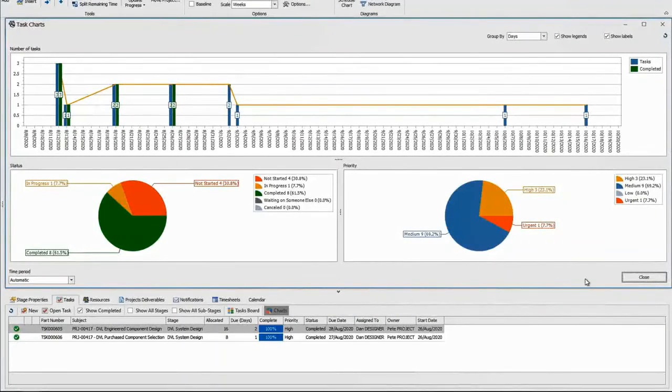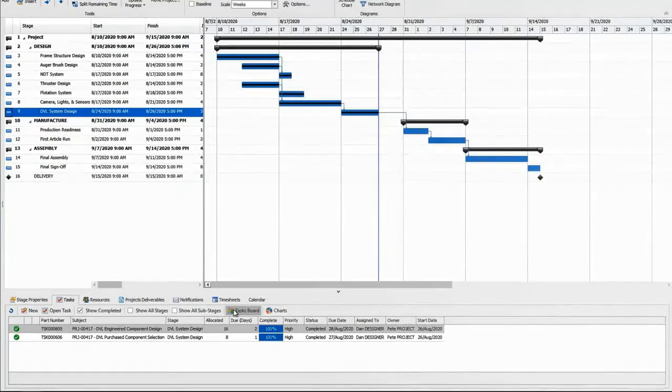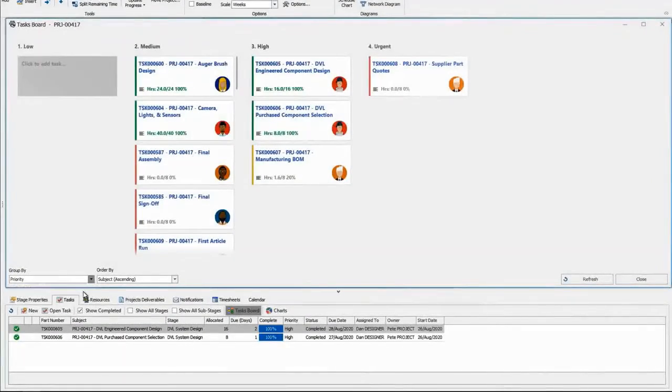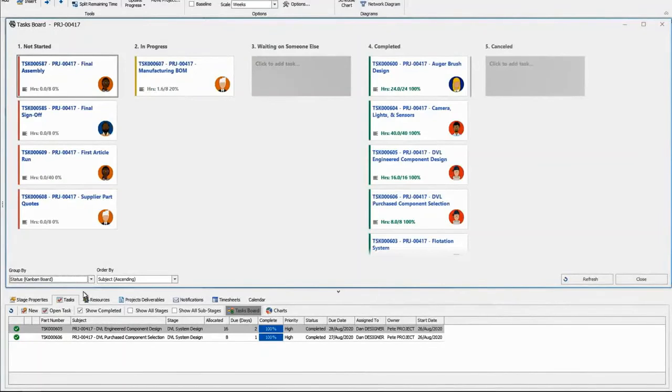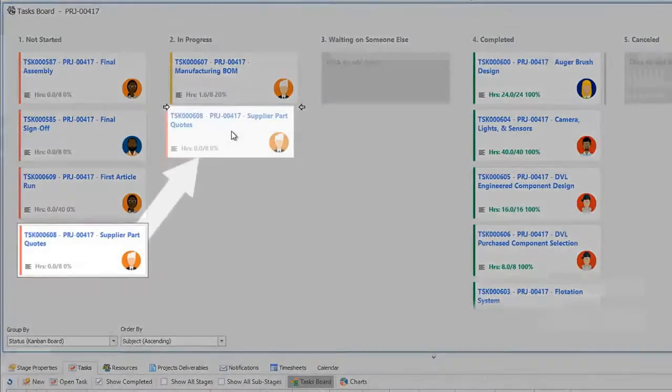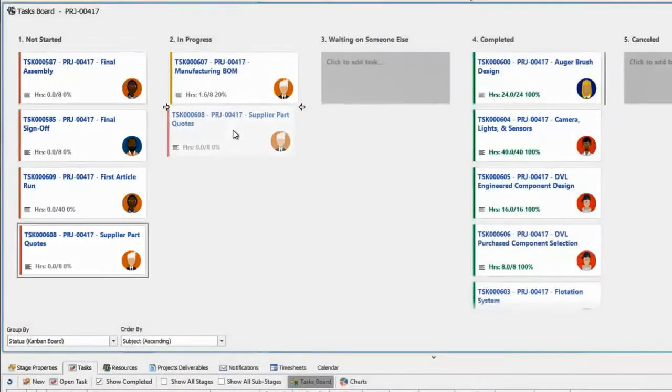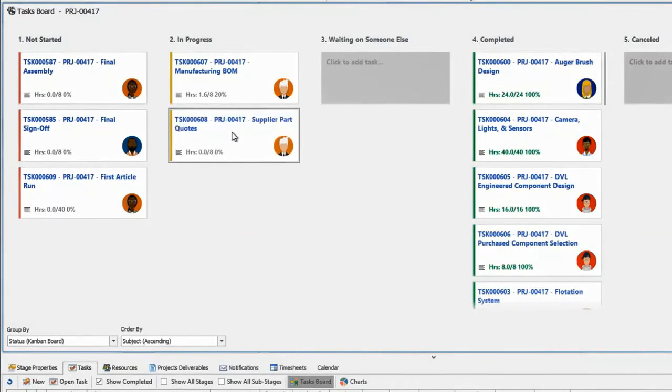Also, something new this year is an improvement with the tasks board. Task boards now allow you to group tasks by priority. You can easily move task cards from one state to another, simply dragging and dropping them in the proper position. And if you need more information on a certain task, you only have to double click on it and have access to this information.